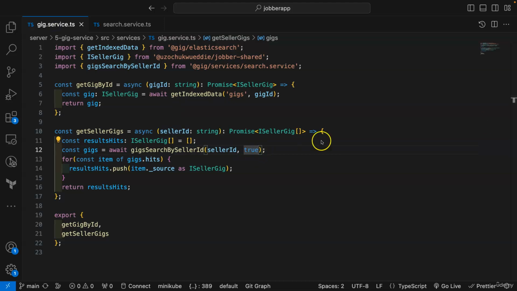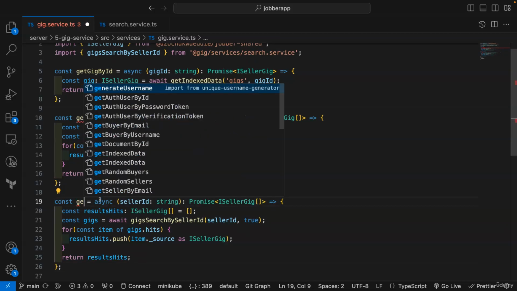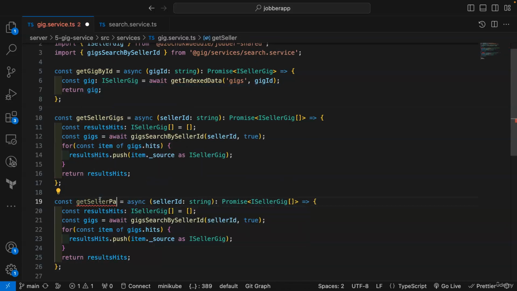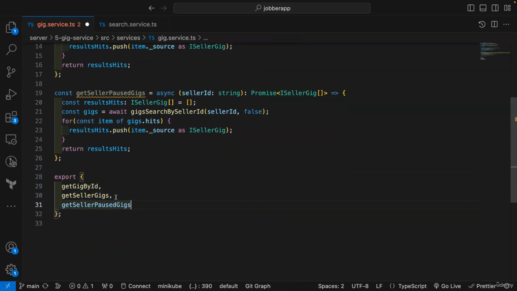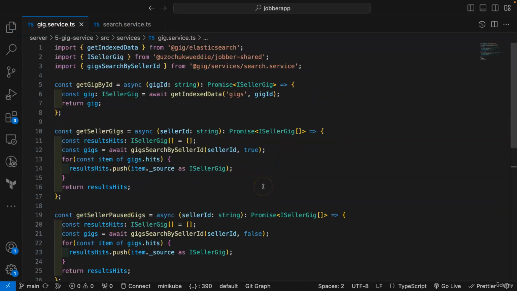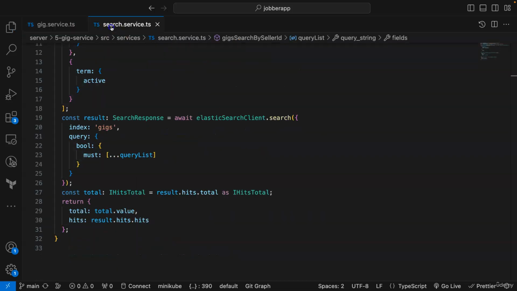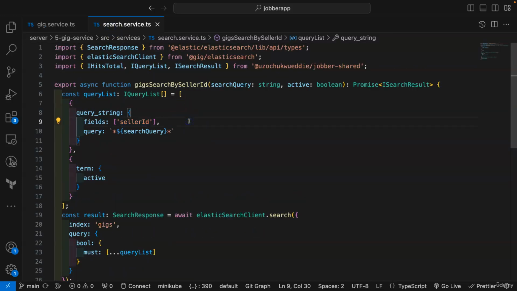Now to get the ones that are not active, or the ones that are paused, I just need to change this, and I'll call this get seller paused gigs, or you can say get seller inactive gigs. Then for this method we just change this to false. That is all we need to do. It's going to return all the gigs that are not active. Like I said, I apologize if there was some kind of confusion, because I didn't plan to create this search service. I wanted to create it in a separate video, but I thought, since it's just easy, we can just copy and paste it right here.